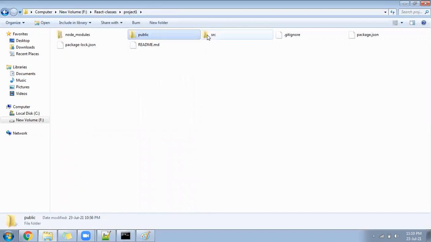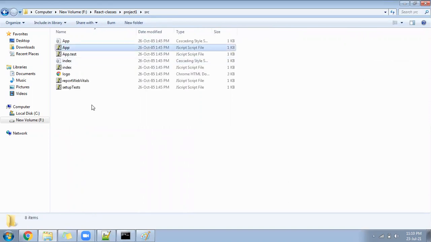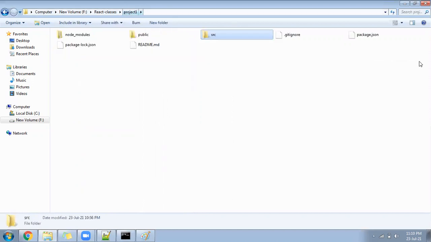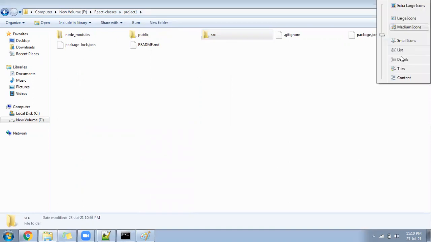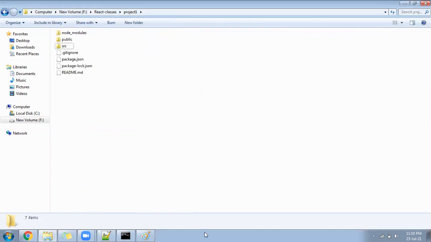Even I told you you will have the src folder. We have it here. Yes, we have it here. There is an app.js file by default, right? So now the next step is to understand this and implement this. Okay, so let me go to my CMD.